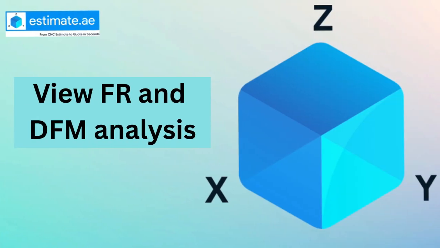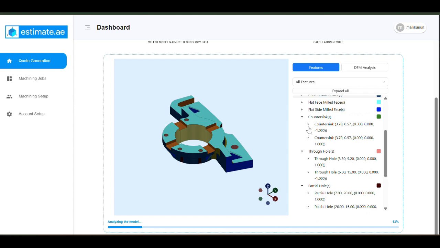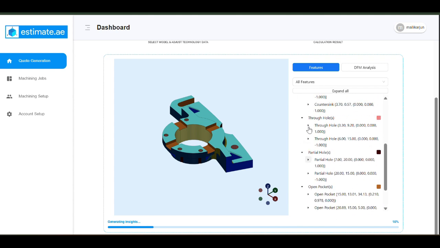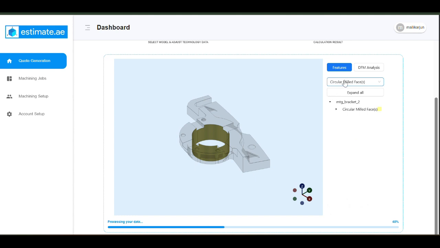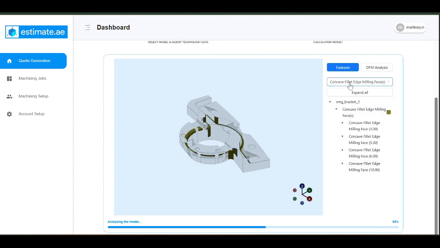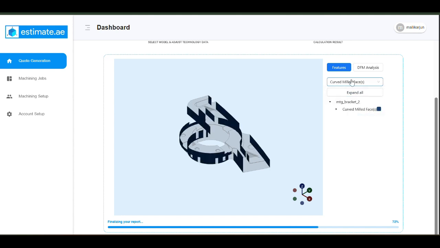All right, engineers, let's take your 3D models to the next level. If you want to catch design flaws early and make manufacturing a breeze, you need to know about two powerful steps: FR view and DFM analysis. FR view, that stands for feature recognition. Once you upload your model, you'll see the FR view break everything down into specific features. I'm talking holes, pockets, slots, contours, all the building blocks that make up your design.